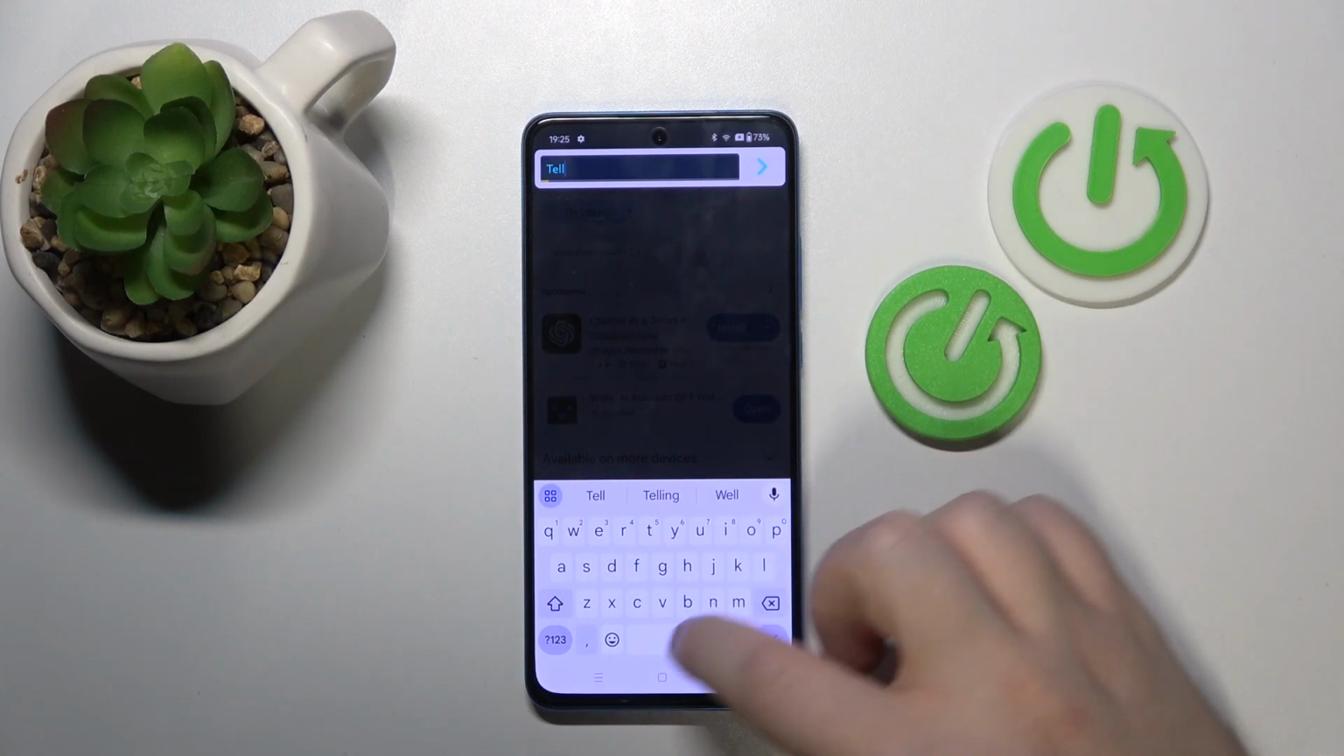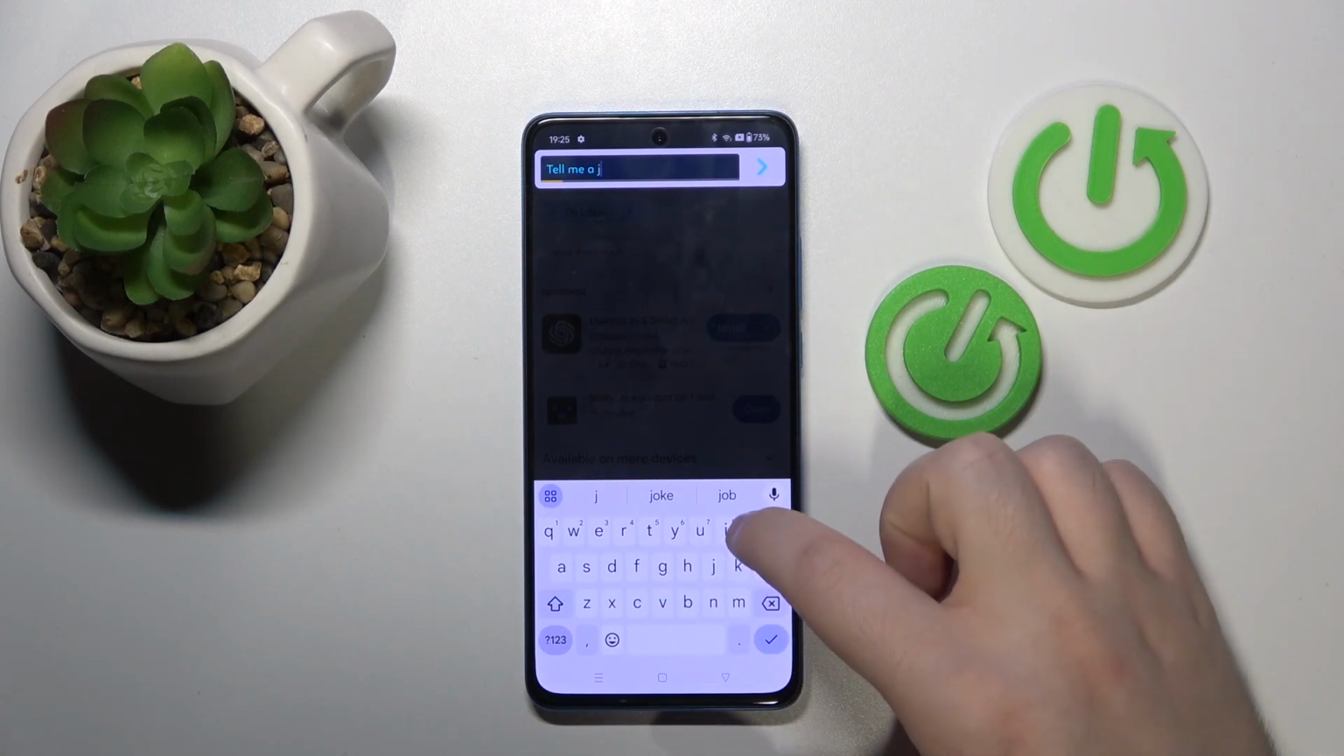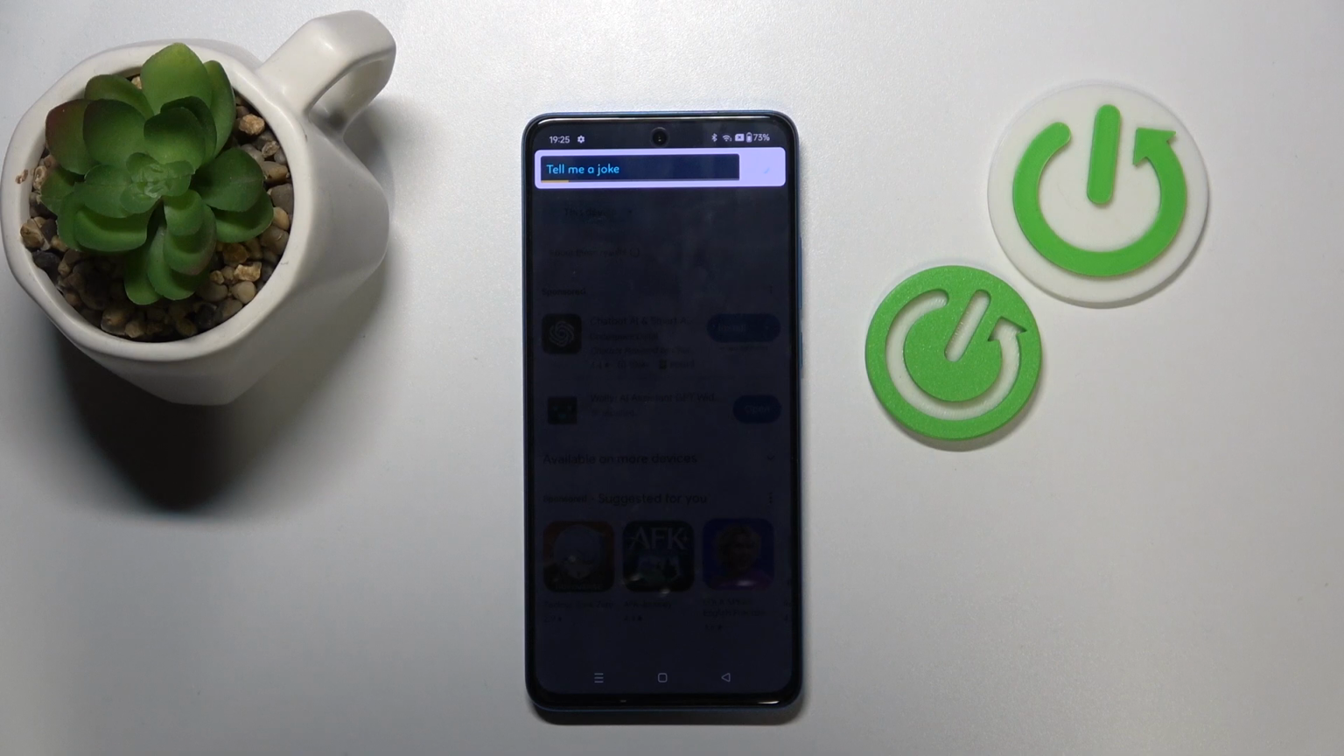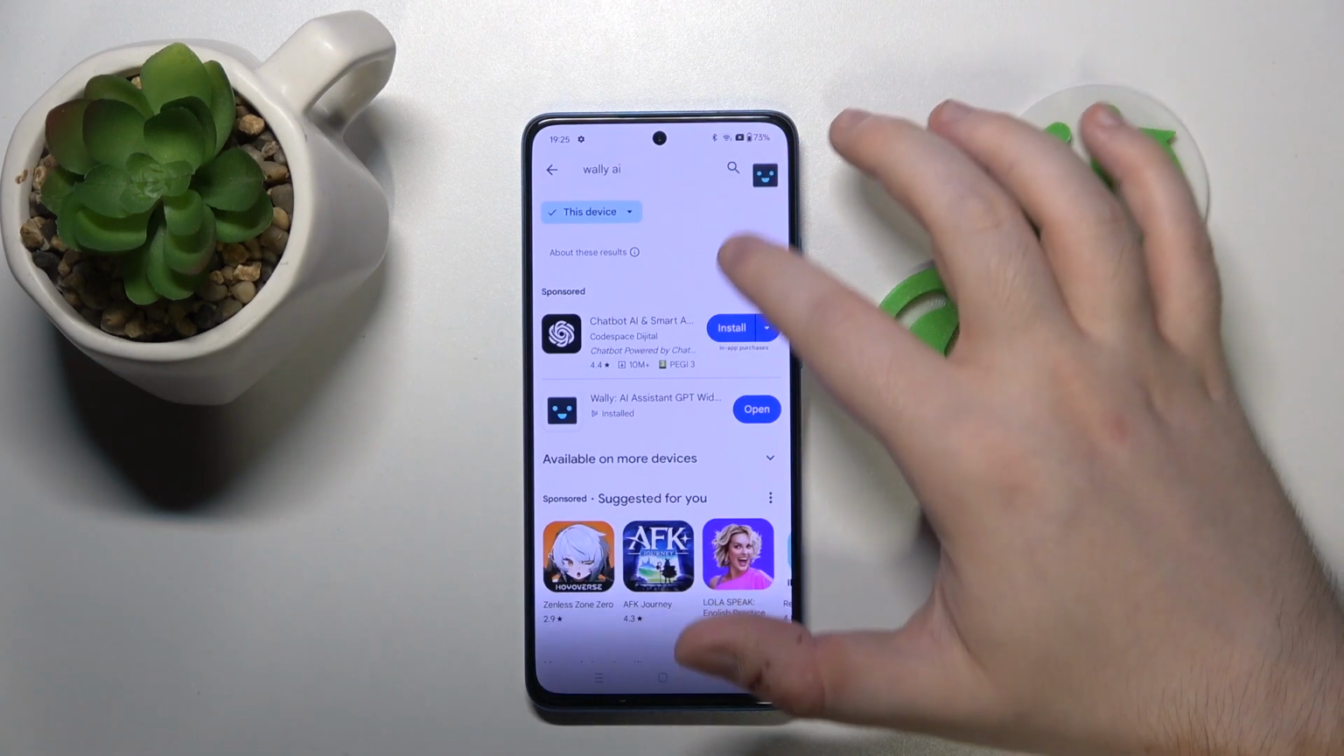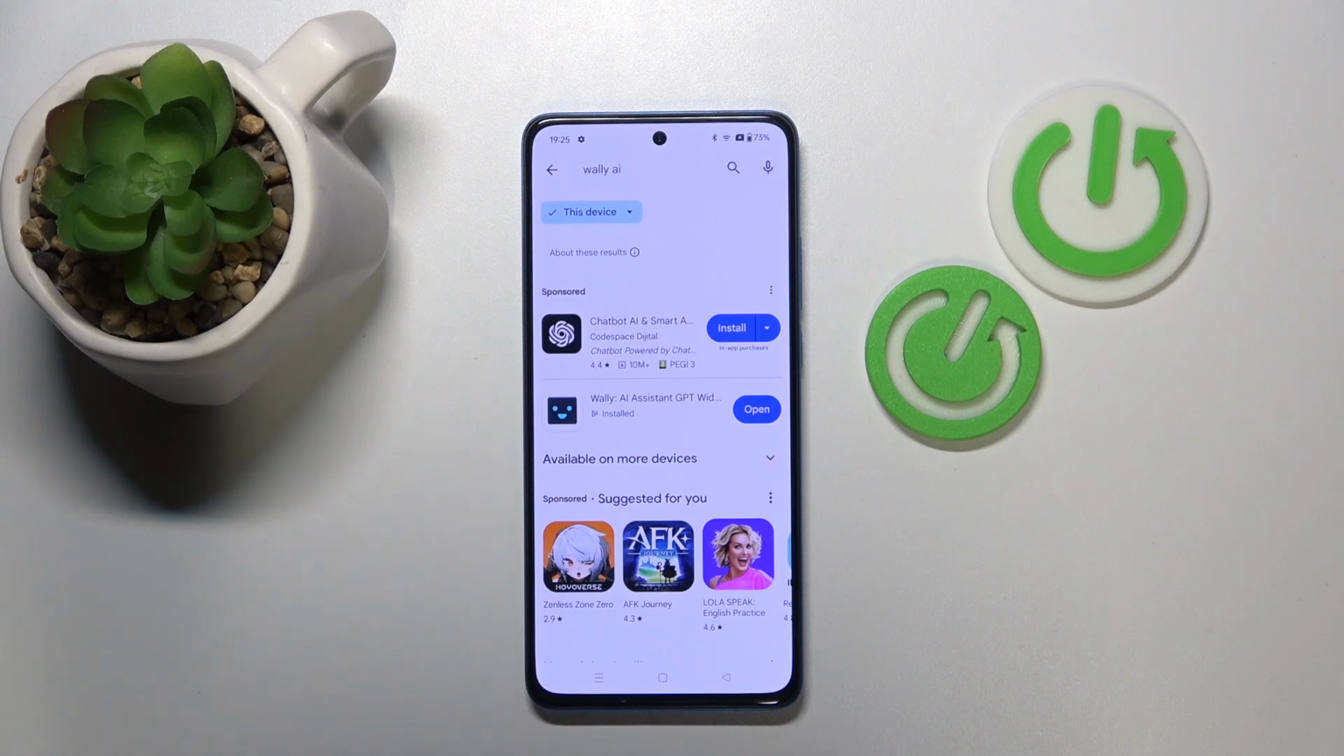and you can tell him to do something. And as you can see, he responded. And if you want to remove him from your screen, simply drag him into the X icon in the middle. So that's it for this video.